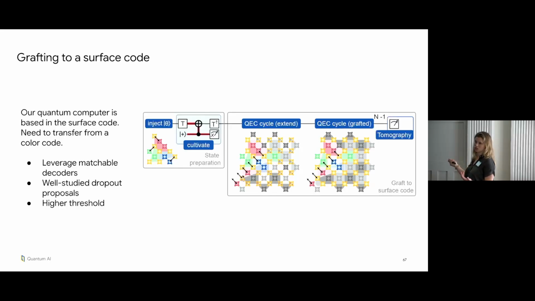Think of it like your state injection protocols, where we're now injecting a cultivated T state. In doing so, in preparing the Z stabilizers up here and the X stabilizers down here, we're preparing as many stabilizers as possible. For example, in this square here, the Z stabilizer is determined because we initialize in the Z basis for all 4 qubits, so we can use that even in the first round in order to detect errors.